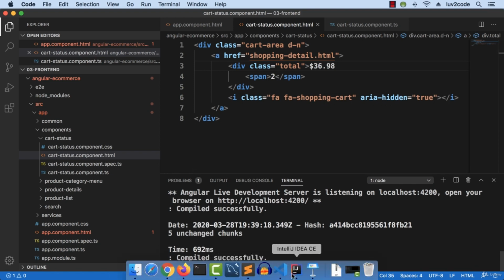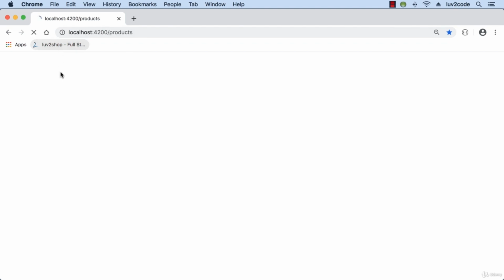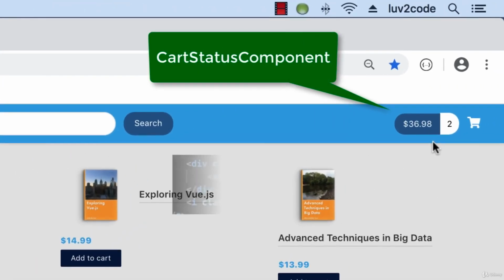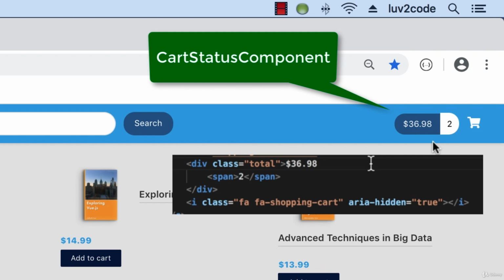Let's swing over to our browser, access our application, and this looks good. Great. So here's our cart status component that has that new value that we just added, 36.98. So we know that it's actually using our component, and that part's working out great. So I feel pretty good about that. I'm happy.